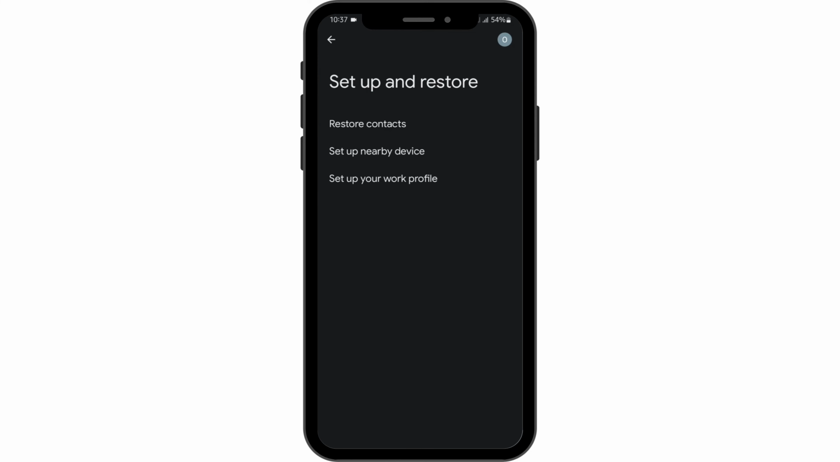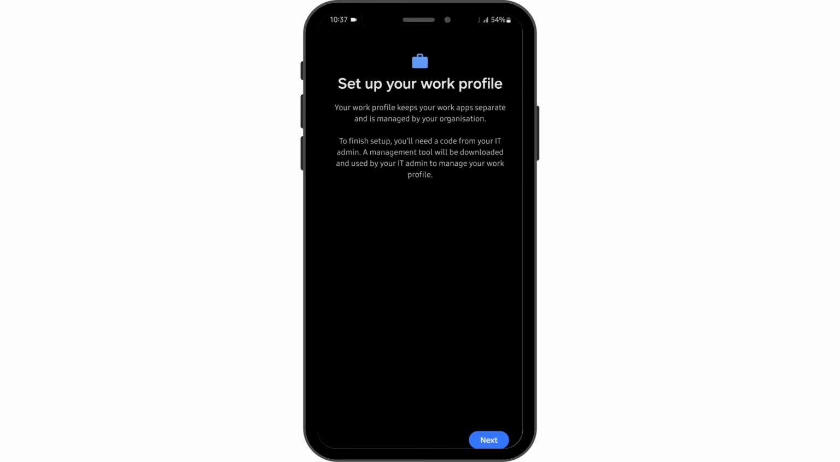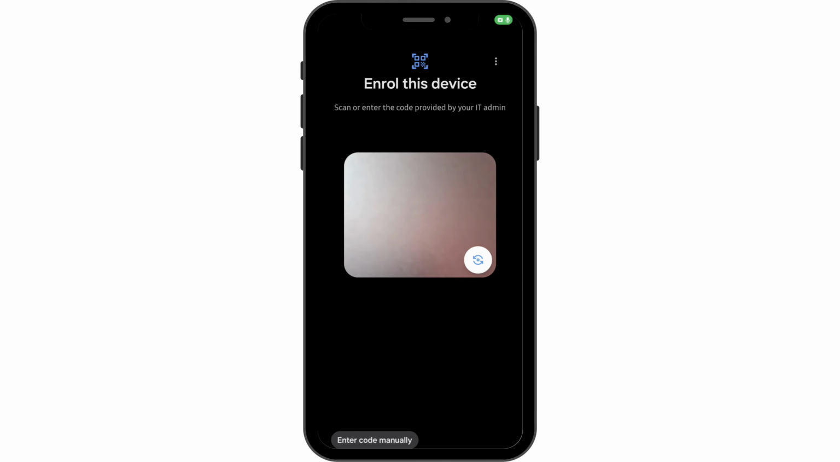Here you will see the Set up your work profile option. Tap onto it. Then tap on Next. And once you're done, you will be required to scan the QR code provided by your IT admin.